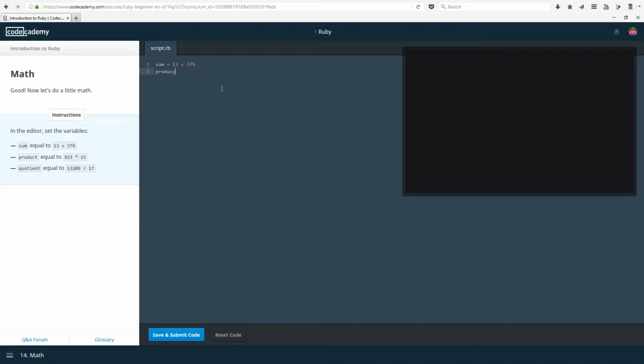Then product equal to 923 times 15. I'm not a genius, so I'm not going to try to work it out quickly, but let's leave it as that. And quotient, okay. I've never heard of that word before. Equals 13209 divided by 17. And let's see, everything is fine. So I'm guessing that the math process gives 777 as an output. I could check on the calculator, but I do trust Ruby and Code Academy to give me the correct answer.